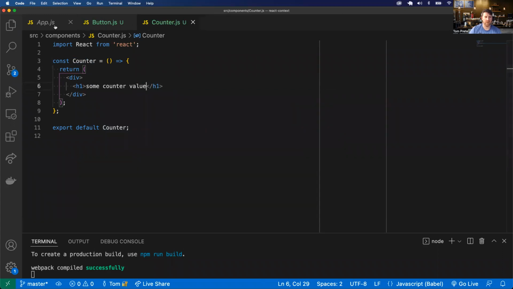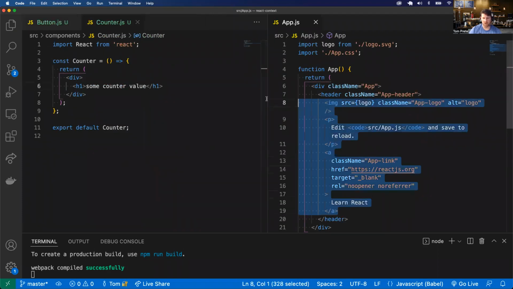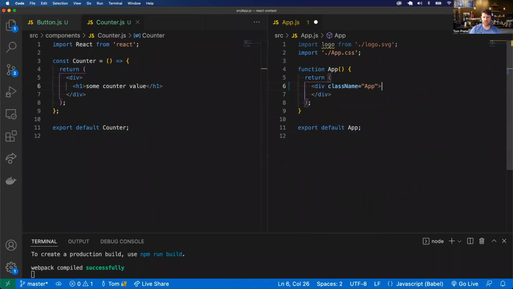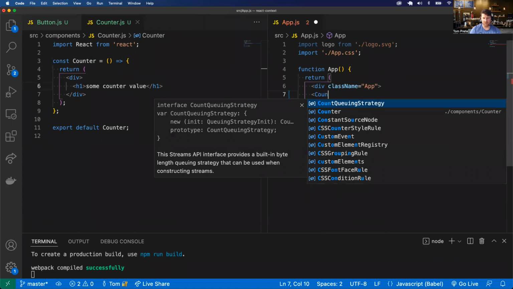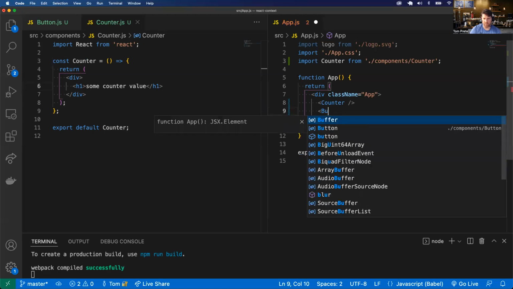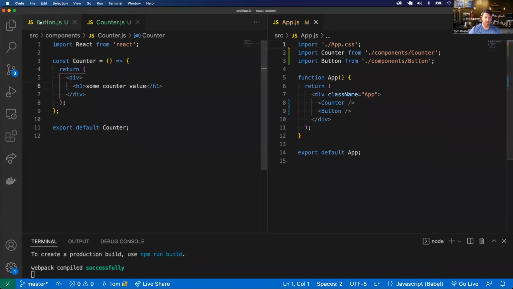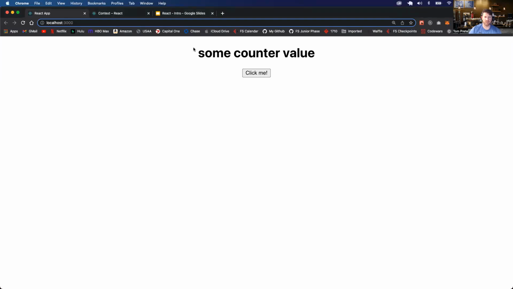All right. And then in my app.js, I'm going to get rid of all of this stuff. And I'm going to import the counter component and the button component. So I've got the button and a counter. If I look over here, I've got the counter component and the button component. And my goal is to, when I click this, update the counter value.